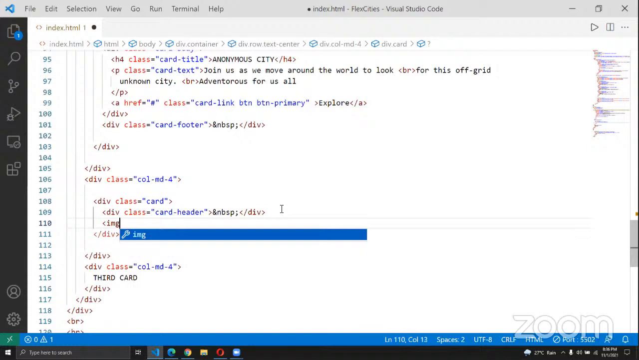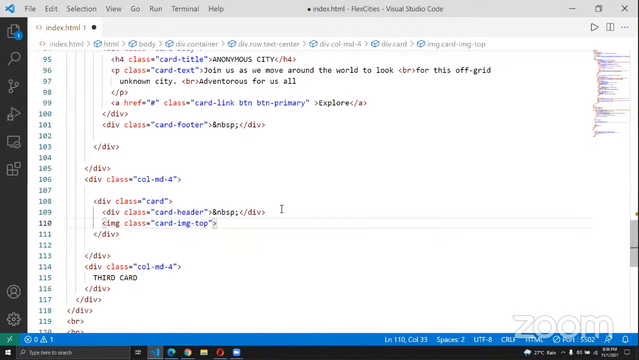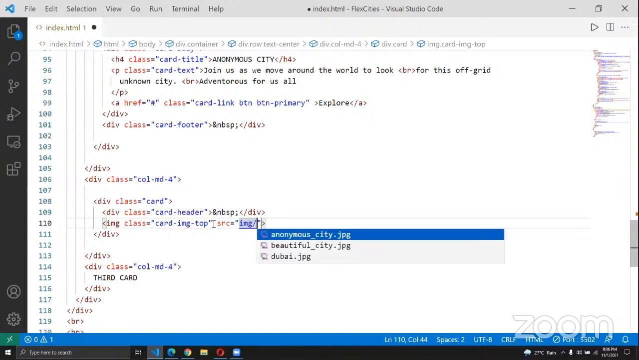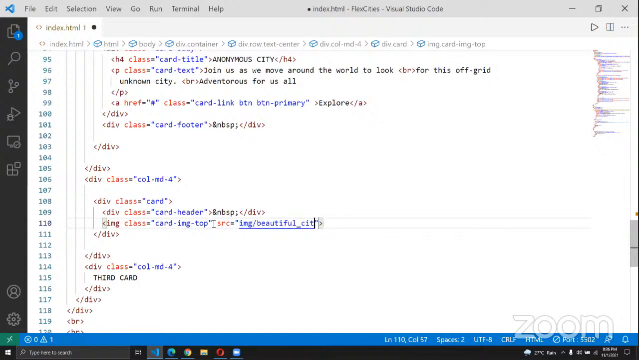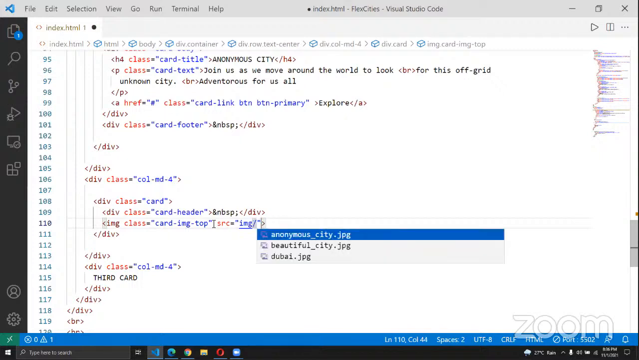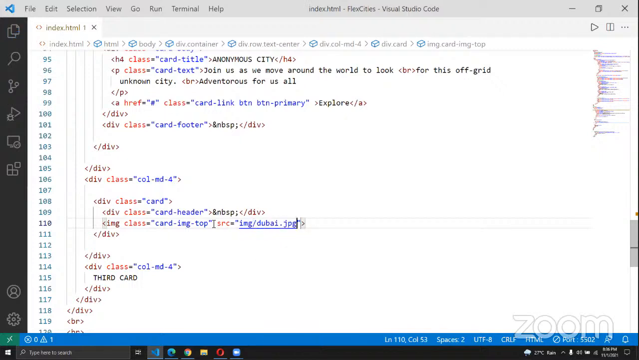Then after that, you can have your image. This image takes a class called card-img. Now, if you don't put this class, let me put it, then later on I remove it. You see that the image will just go anywhere. It will not be within the card. Source img, I have this one of Dubai. Okay, let's have a look at it.